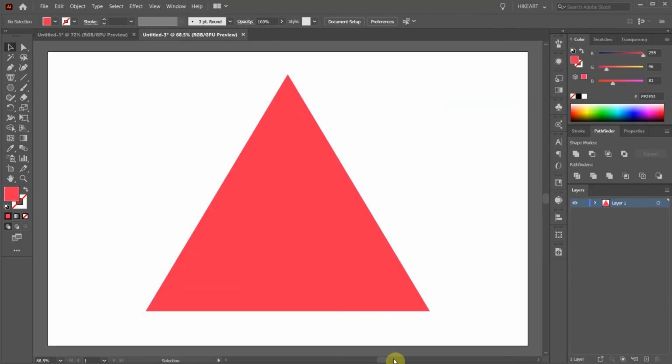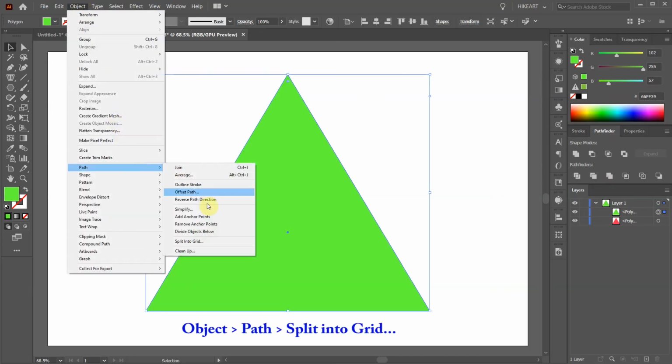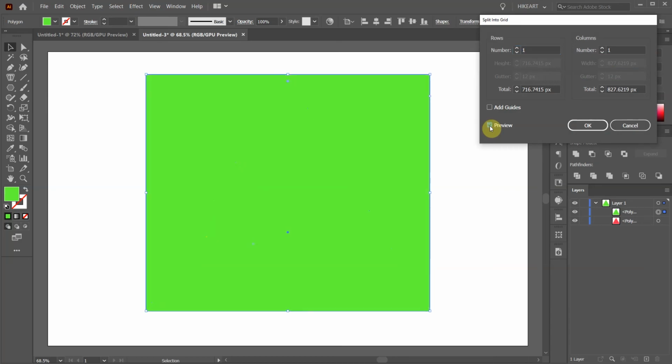Now I will show you what will happen if we use the split into grid option on a different shape than a rectangle. Let's duplicate this triangle and change its color. We will use it later. Notice when we select a shape, Illustrator creates a bounding box around it. With the green triangle selected, go to Object, Path and choose Split into Grid. As a result, Illustrator fills the entire bounding box with a solid color and our shape is gone.